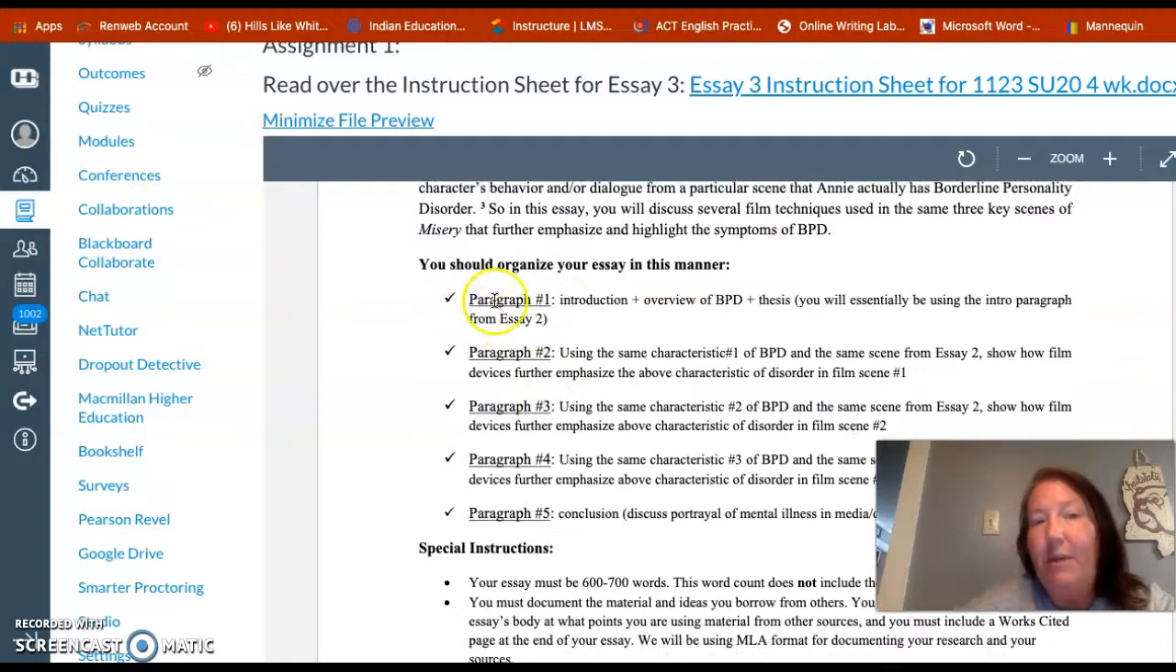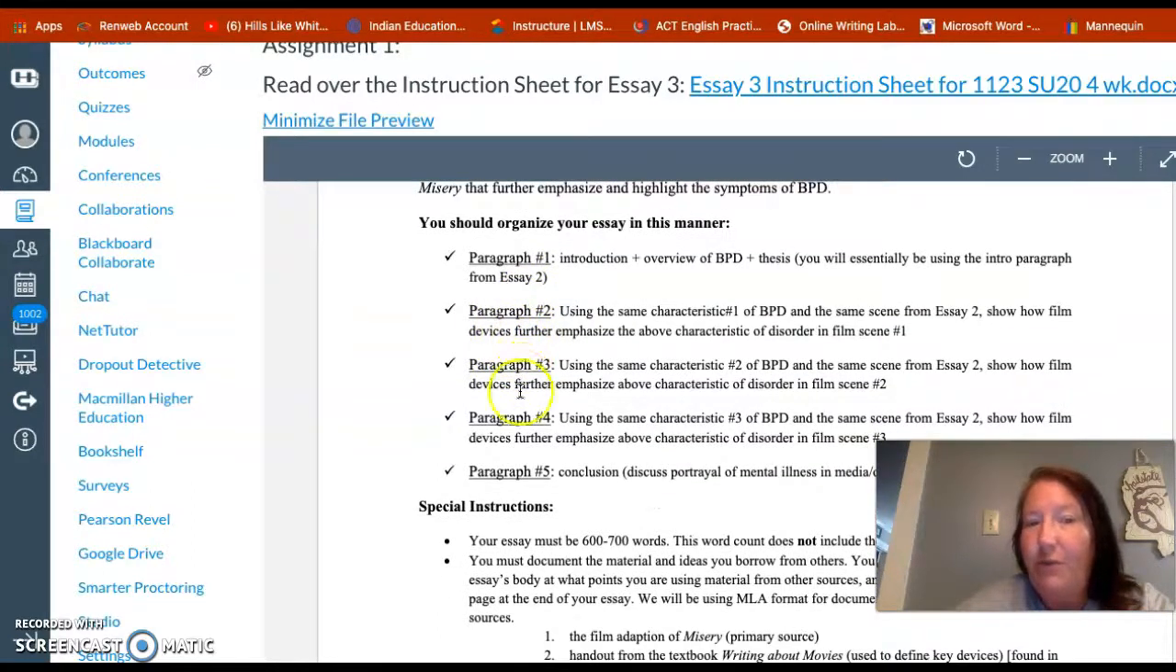So set up very similar. Paragraph 1, pretty much your introduction that you had in Essay 2, same intro. Okay, because we're talking about the same thing, we're just looking at film devices instead of Annie's behavior. So paragraphs 2, 3, and 4, which are essentially your body paragraphs 1, 2, and 3, use the same characteristic of borderline that you used in Essay 2 in the same scene, and show how film devices. And then paragraph 3, or your second body paragraph, same characteristic as number 2, and the same scene, and then using the third characteristic that you used and the same scene, show how film devices.